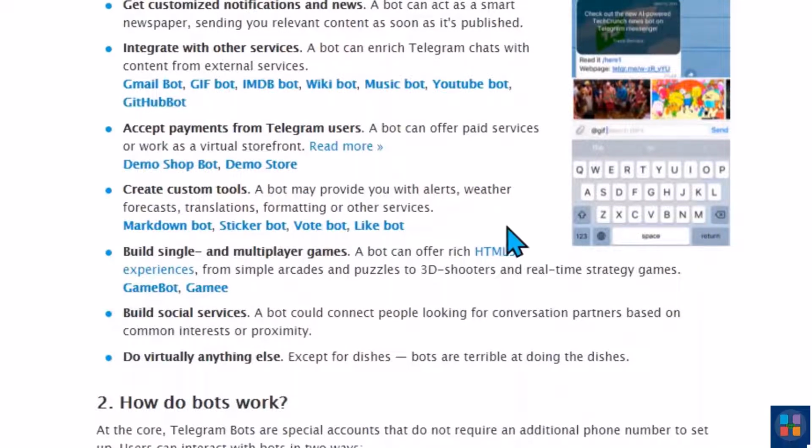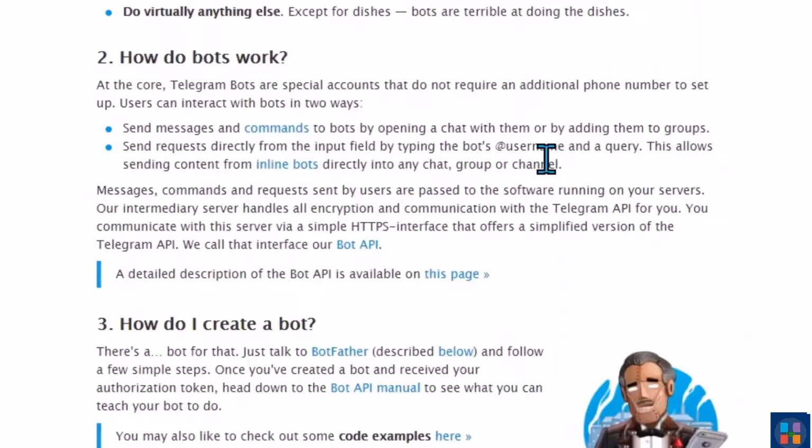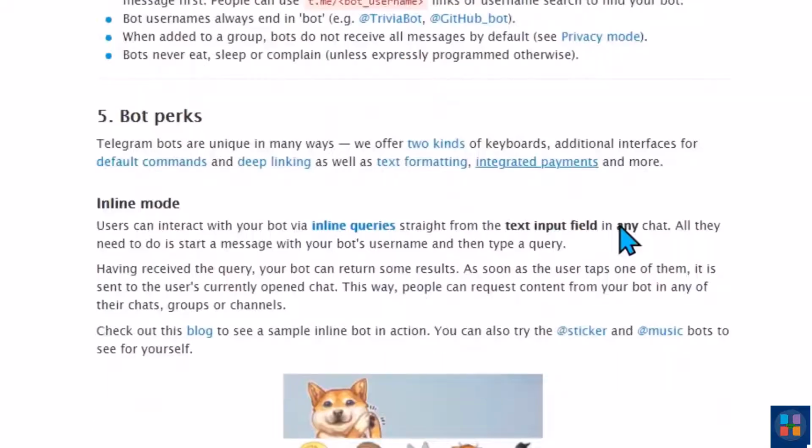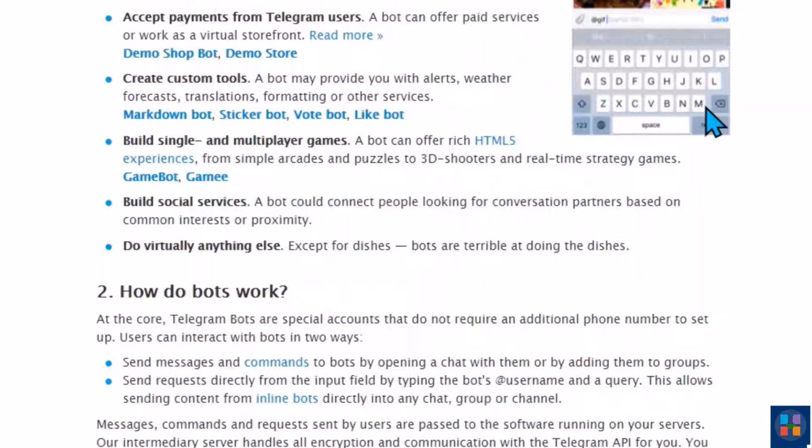A bot can create custom tools. A bot can build single and multiplayer games. A bot can build social services. So there are so many things which a bot can do. Also, if you scroll down the documentation, you can see that some samples of bots which have been created are given, and you can get inspiration from those bots. So now let's move on and start creating our own bot.